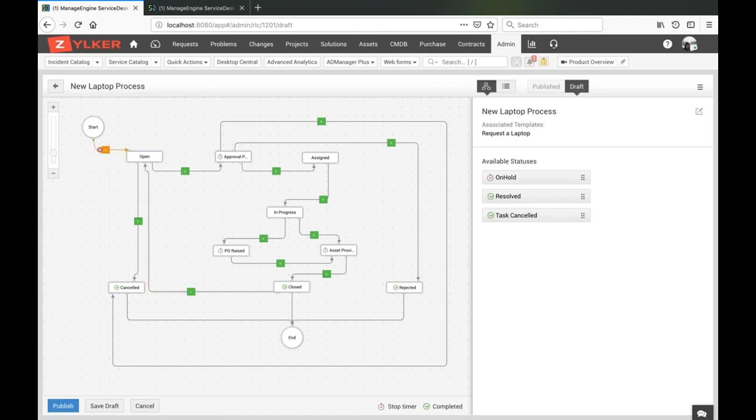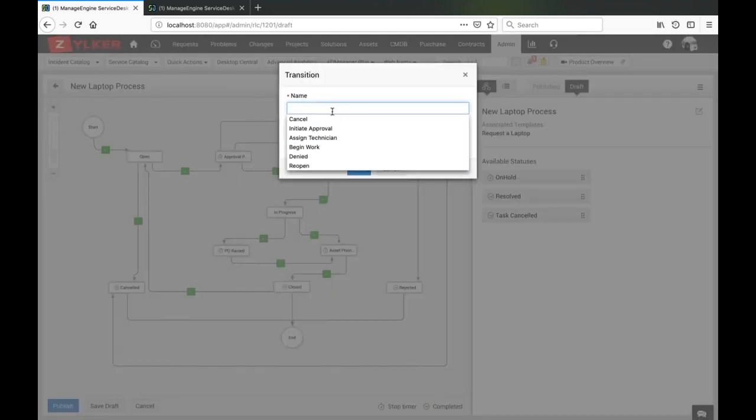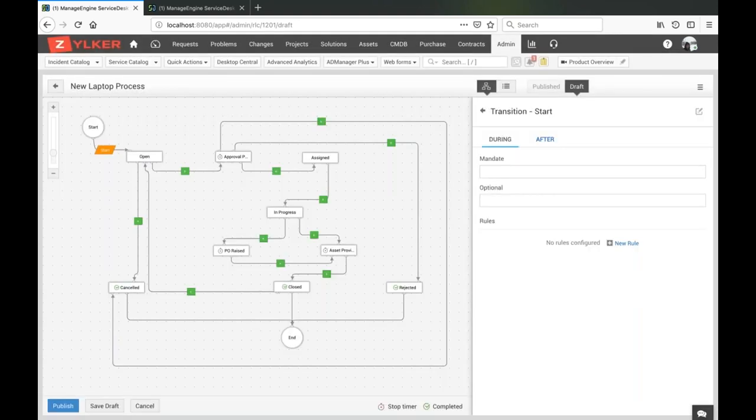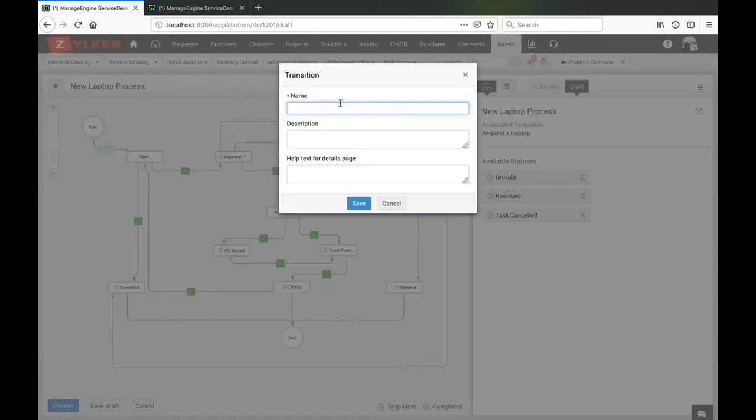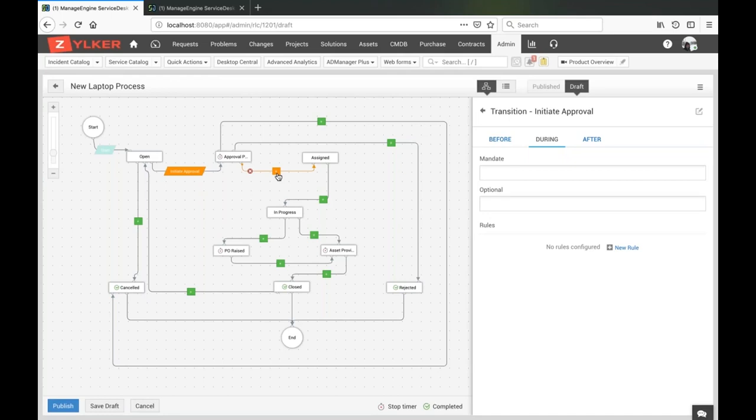Now, once I've done all of this, I'm going to define my transitions. Transitions are nothing but, from open to close status, or from start to open, what are all the actions that you want to do? So before that, I'm going to start naming them. This is my start phase. From start to open, this is where I start the request. From open to approval, this is where I'm going to initiate the approval process. So I'm initiating approval.